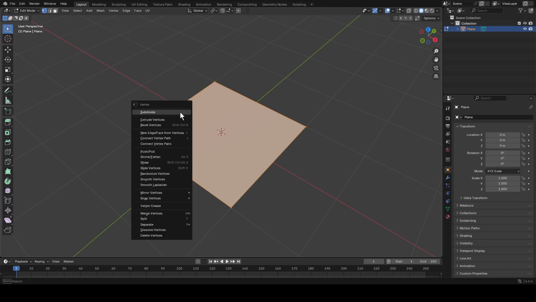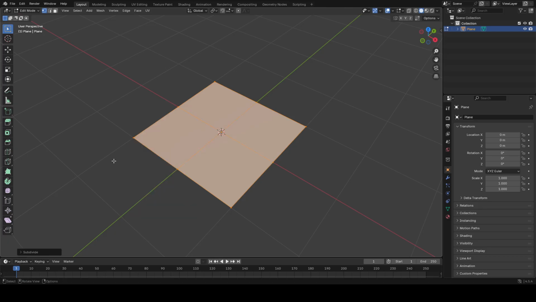Right-click on the plane and select Subdivide. This is a pivotal step where you can start shaping the plane into something more complex by increasing the number of cuts. The more cuts you add, the more control you'll have over your shape.